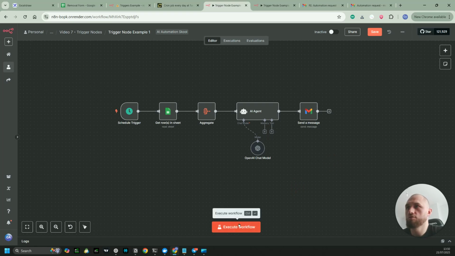Let's execute this workflow first to see what it's gonna do, and after that we're gonna cover every node one by one. Okay, it's gonna take all of the pending leads. It's gonna aggregate them to one item, feed them to the agent. Now the agent is gonna send the email.